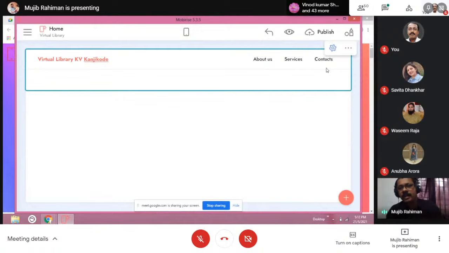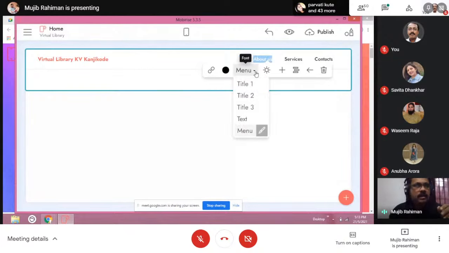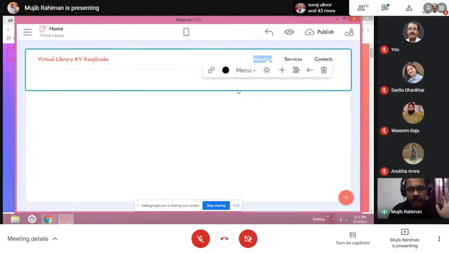Normally on the header menu bar, the main menu bar, we will have this kind of links. You can change them by clicking and typing whatever you want as a menu option. In the drop down menu here, select menu. Don't change it. If you change it, the size will change. These are the different styles available for your website for text matter. Keep this menu only, don't change it, and you can change the color.